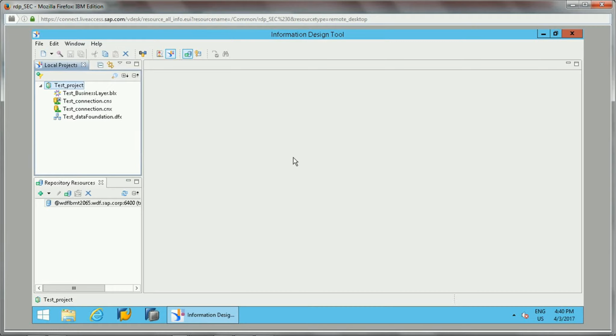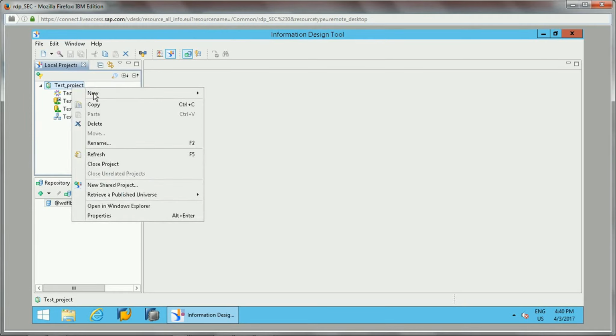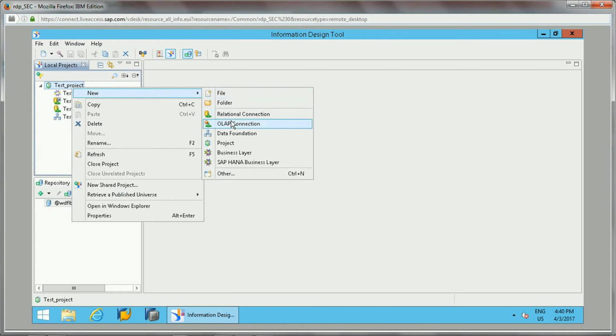So this is the information design tool which is opened, and I have already created a data connection and a data foundation. Now if I want to create a business layer, then right click on this project, click on New, and then in New you will find the option to create a business layer. There you click on this business layer.